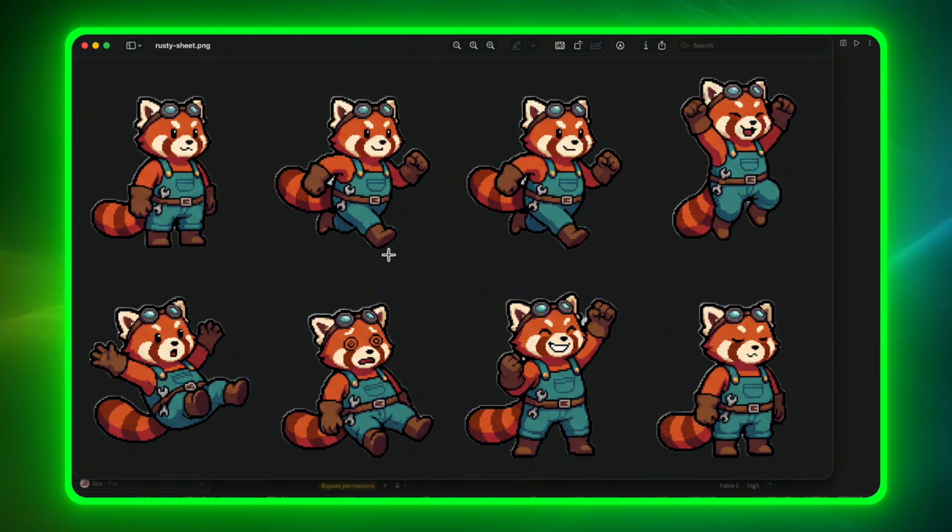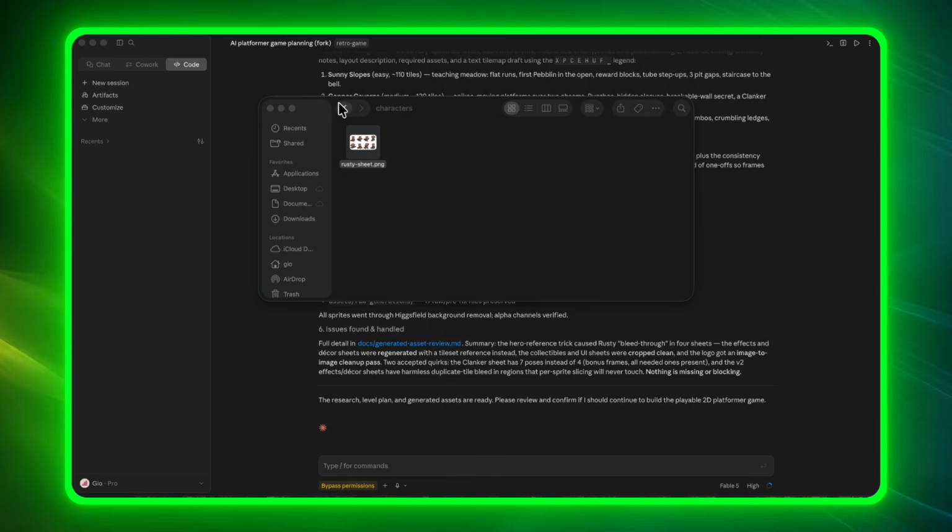Here we have the main character sprite sheet called Rusty Sheet. The character is a small red panda mechanic with goggles, overalls, gloves, and multiple poses for gameplay. We have idle, running, jumping, falling or damage style poses, and a victory pose. So Fable has enough visual states to use this character inside the actual game.